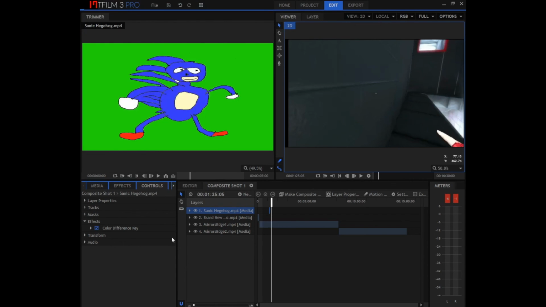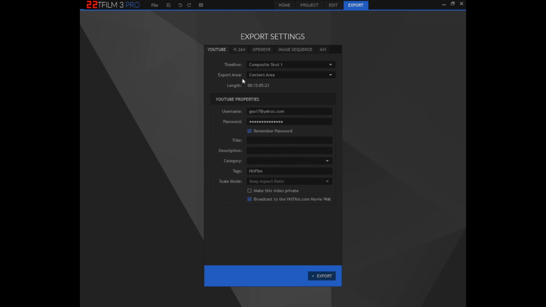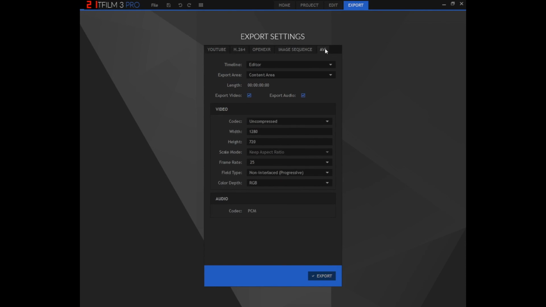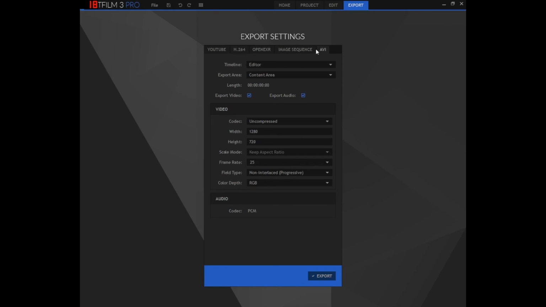And then it's going to save like that. If you want to export it, once you're completely finished editing, you go export up here. It's quite simple. You can export it to YouTube. You can do AVI, OpenEXR, which you don't really want to do. You don't want to do these ones. You can either do this one or this one to edit it. Then you just click export, and it'll find the things you want to do.